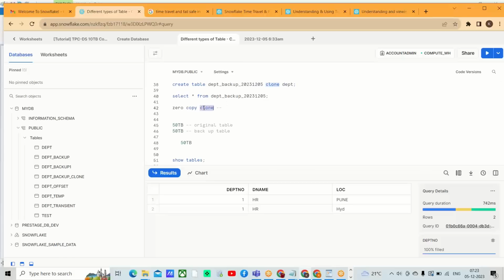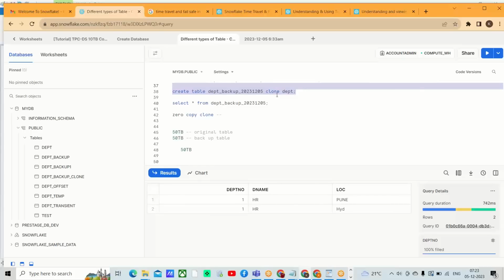Why is it called clone? Because this is done using clone. When we say clone, if you are from a database background, we generally clone a user, or clone a database, or clone a table. Cloning means creating with the same properties as the existing object. That is called clone. That's why we use clone here, but this is called zero copy clone because this is with respect to storage, means backing up the data. So that's why this is zero copy clone.